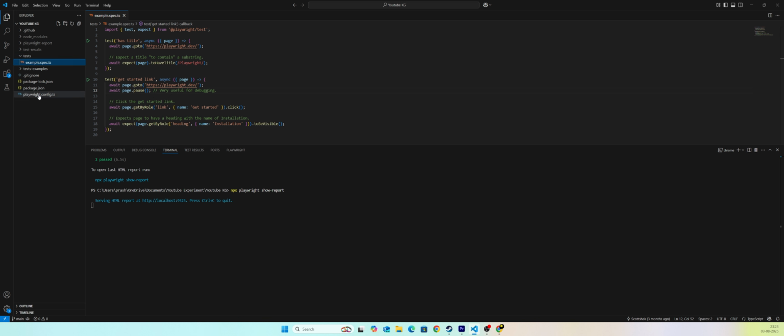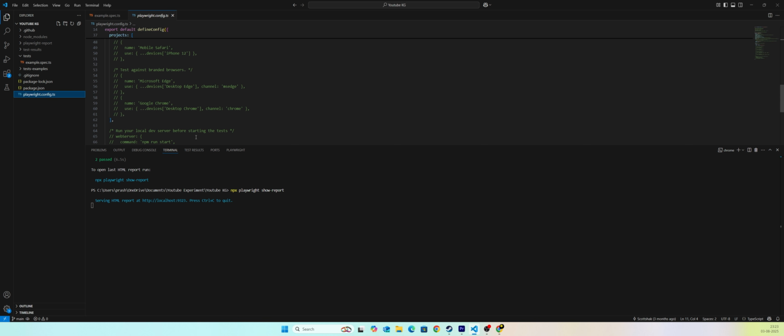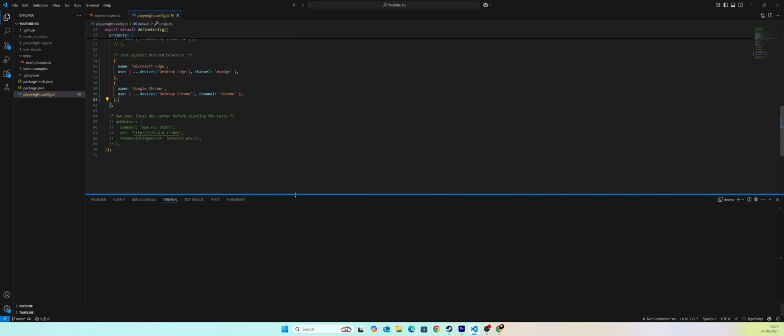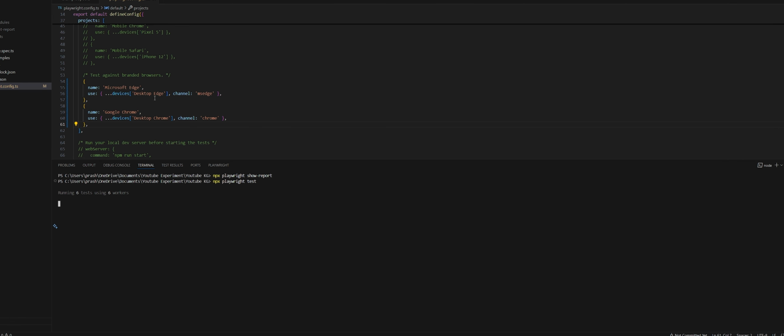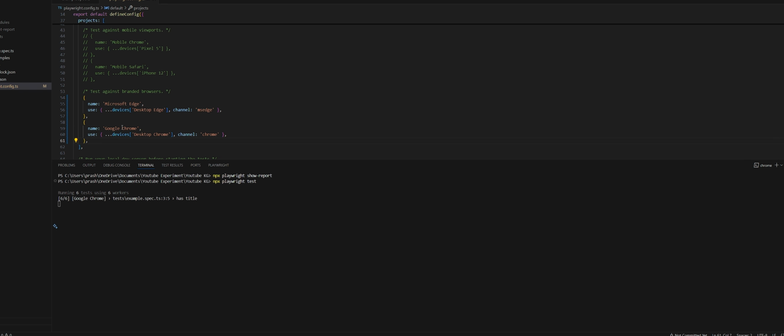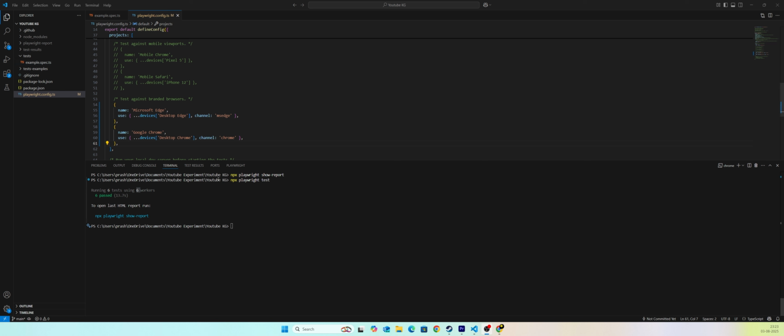Another example I want to show you is related to multiple browsers. So for example, in Playwright config you have multiple browsers enabled. So these two browsers are there, and now I just want to run some tests. So now if I'm running my test, you can see there are 6 tests using 6 workers. So in total 6 workers have been run, and it's the same 2 tests that have been run on 6 different workers. That's why it says the number is 6.